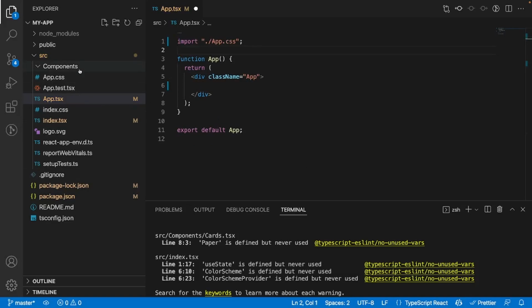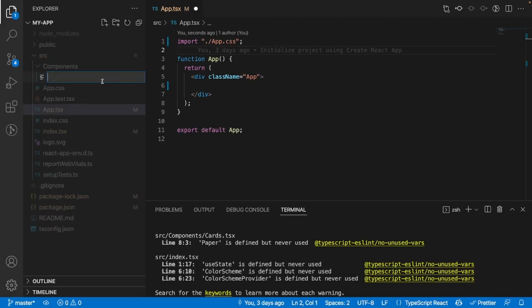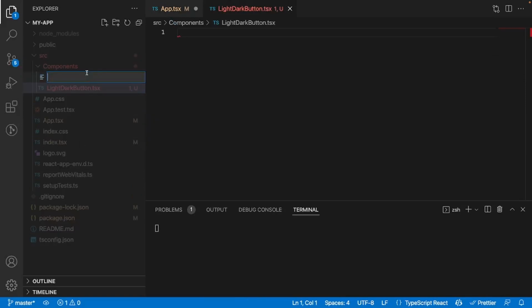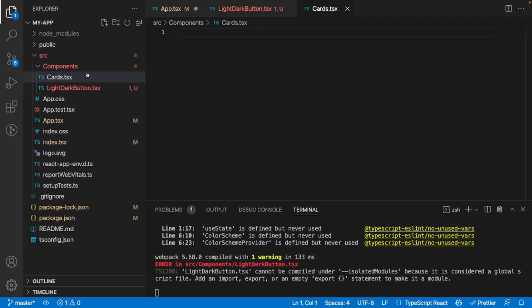And the first thing that I'm going to do is I went ahead and created a folder called components. I'm going to create two files inside of it. One is going to actually host the light to dark theme button, and the other one is going to host our cards, our containers, all that sort of stuff. So I'm going to click new file, and I'll call it light dark button.tsx, and the next one I'll just call it cards.tsx. Now your app should bug out because of course we have nothing inside of there.